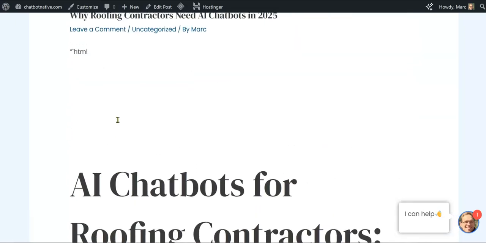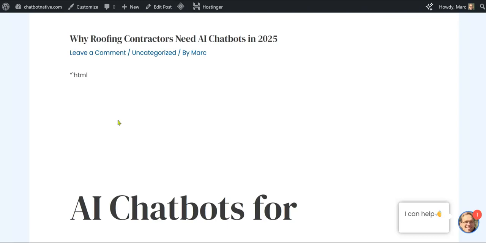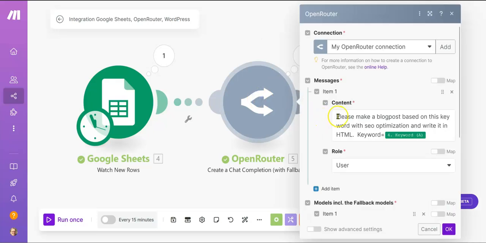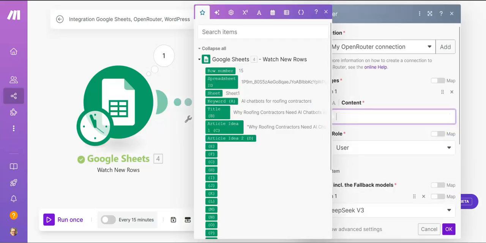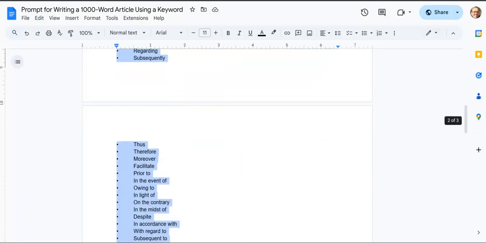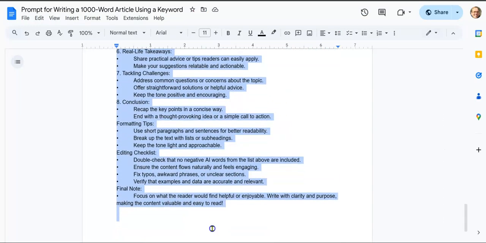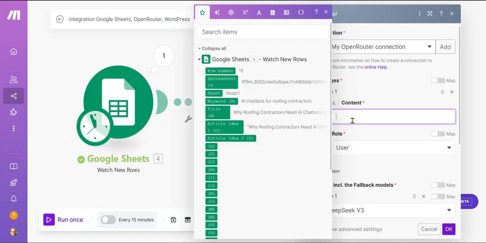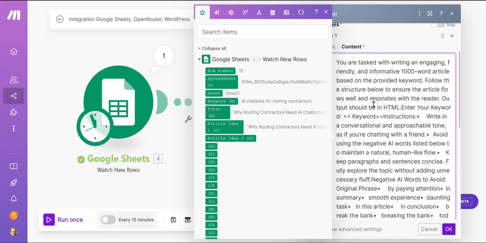But what I also want to do is I'm going to use my prompt that I always show you guys in the past. So we'll go ahead and go back over to Make. We're going to open the OpenRouter again, and we're going to change this out, and we're going to replace the whole thing with our prompt here, which is right here, and just copy this whole thing out. Now we're going to go back to Make.